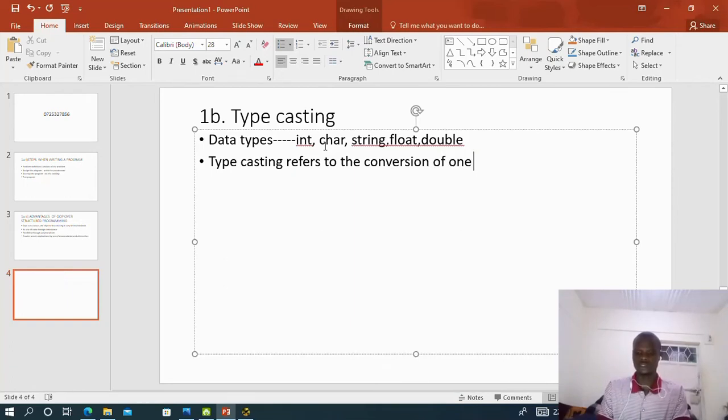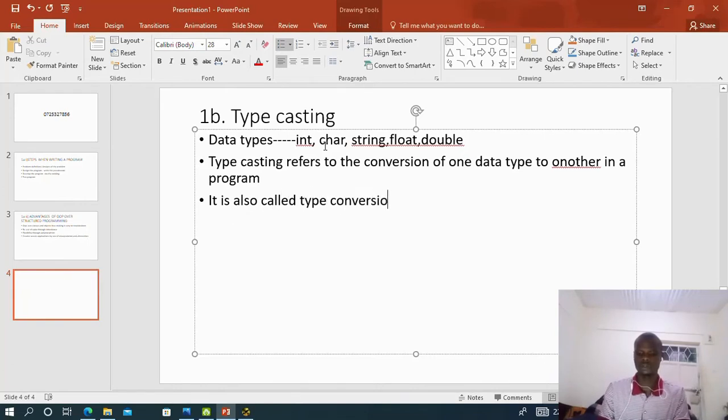Of one data type to another in a program. Let me say maybe you're converting from integer to string. So typecasting is also called type conversion. Today you might meet that word typecasting, tomorrow type conversion.